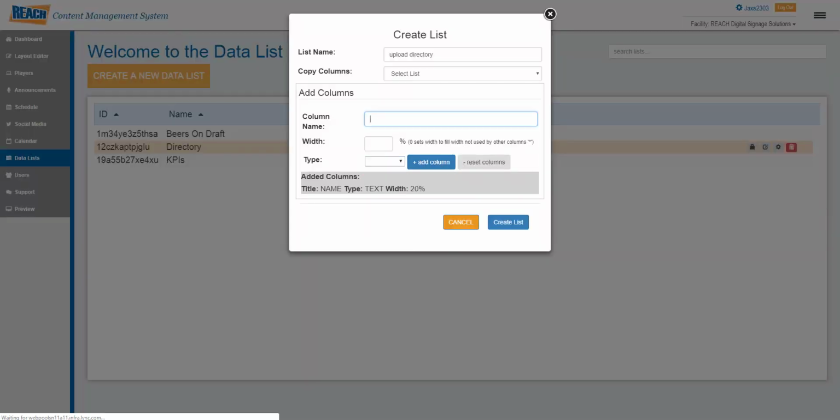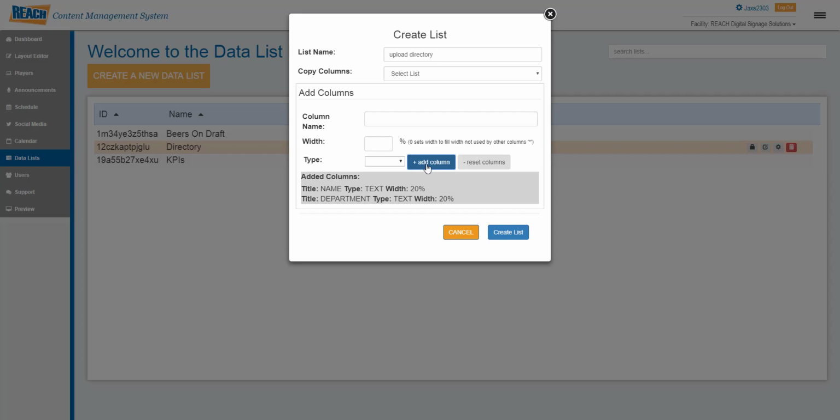What is my second column? It's department, no S, all capitalized. So department. Again, no distinction on the width. I'm just randomly putting some numbers in. And I'm going to do text. I'm going to hit add column.